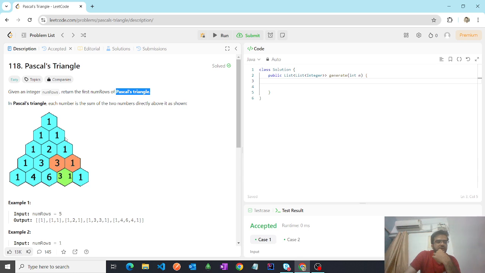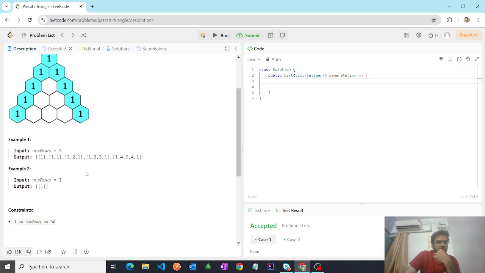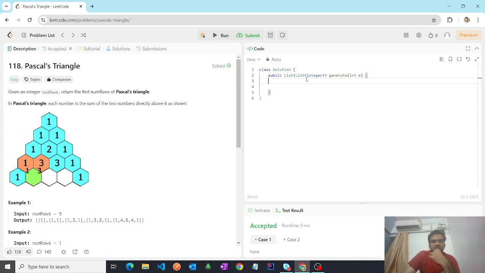So let's say the input is 5. The output should be a list of lists actually. The first inner list will be 1, the second inner list will be 1, 1, and the third inner list will be 1, 2, 1. Similarly, we should calculate the remaining rows. So let's see how to solve this.